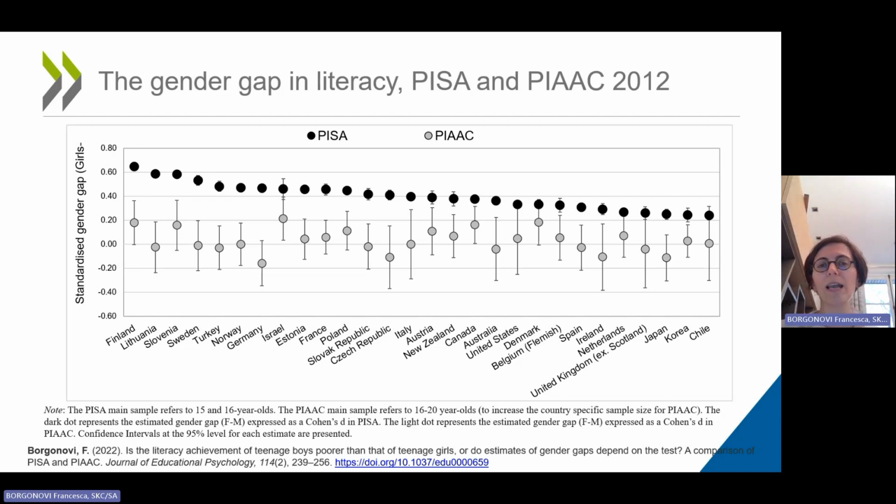And even when you try to standardize the tests for different factors, you cannot reconcile the two differences. Now, an important difference between PISA and PIAAC is that PISA is implemented in the context of schools, while PIAAC is implemented in people's houses. And there is a possibility that the setting may matter for gender gaps, and that in particular boys may perform and be motivated to a different extent when they take assessments in a school setting than in a household setting.